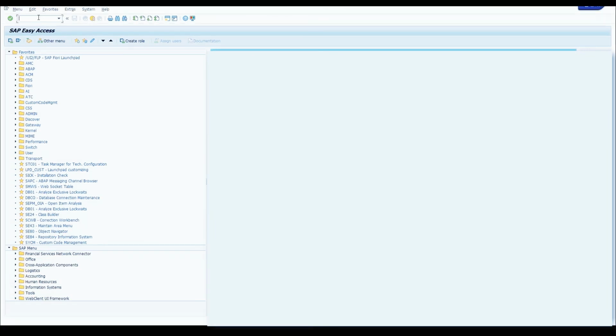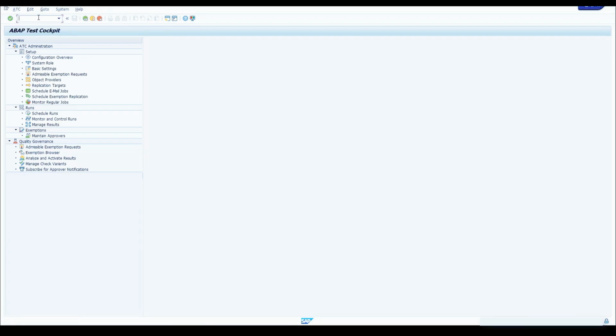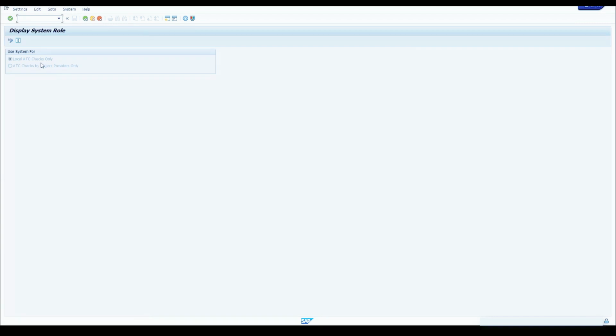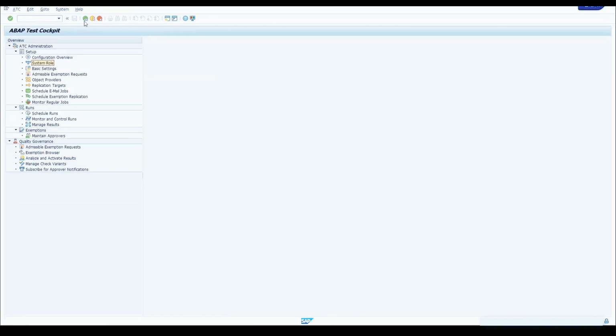Start ABAP Test Cockpit, Transaction ATC. In the ATC Overview tree, choose System Role, click Edit button, and select ATC Checks by Object Providers only. Save and go back to the main menu.